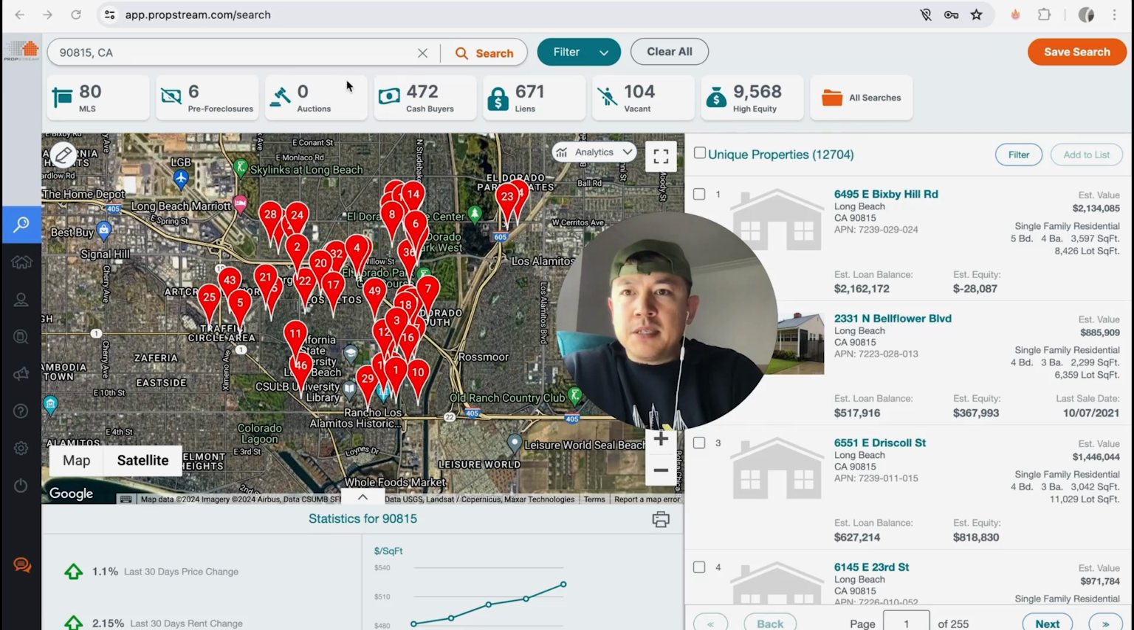Okay, guys, so I pulled up a zip code in California, 90815. And as you can see, there's about 12,700 properties in this particular area. That's going to be commercial properties and residential properties. So we need to narrow this down a little bit and look for tired landlords. The first thing I'll do is click here on filter, this turquoise button right here.